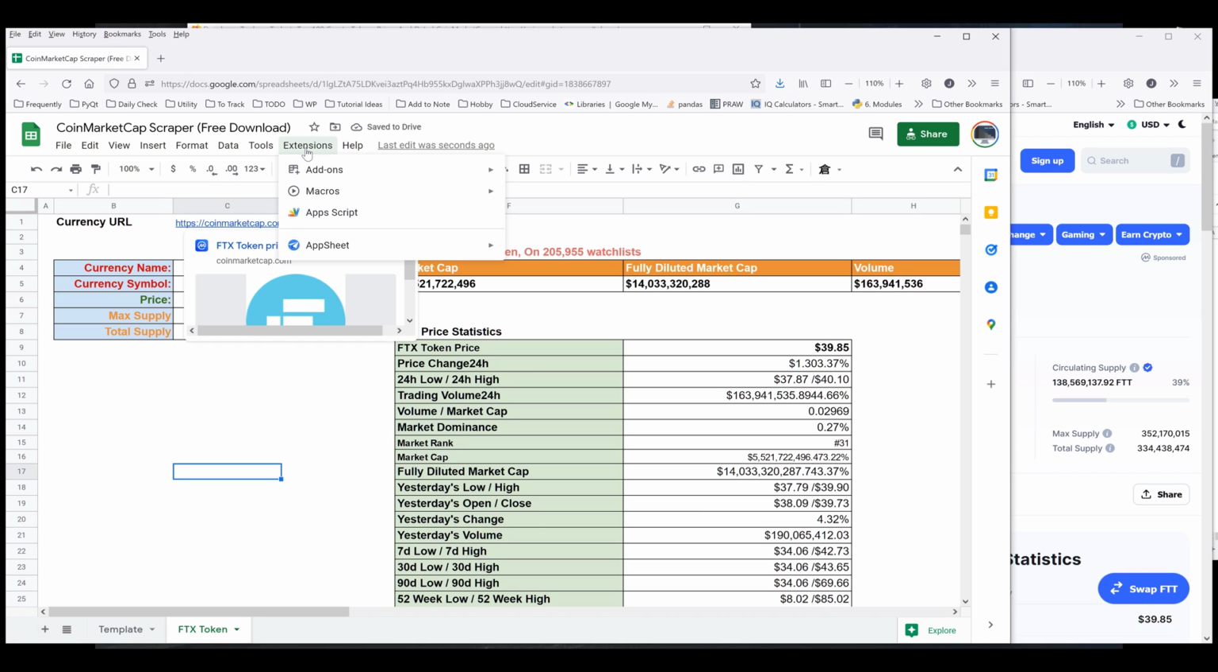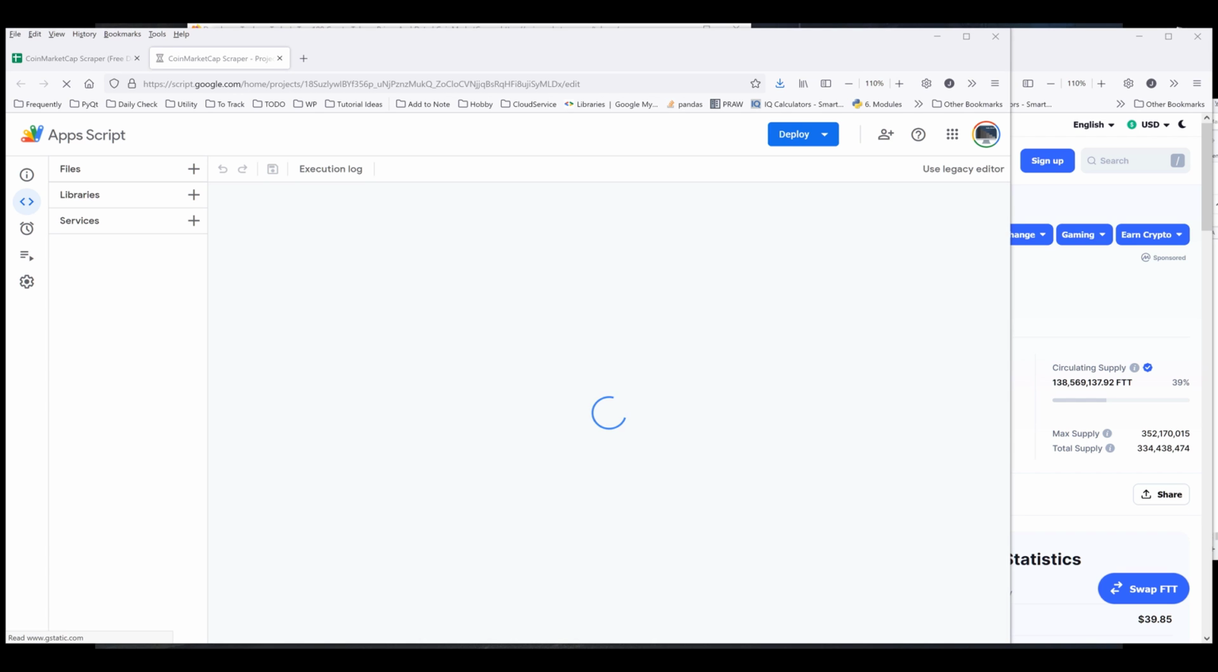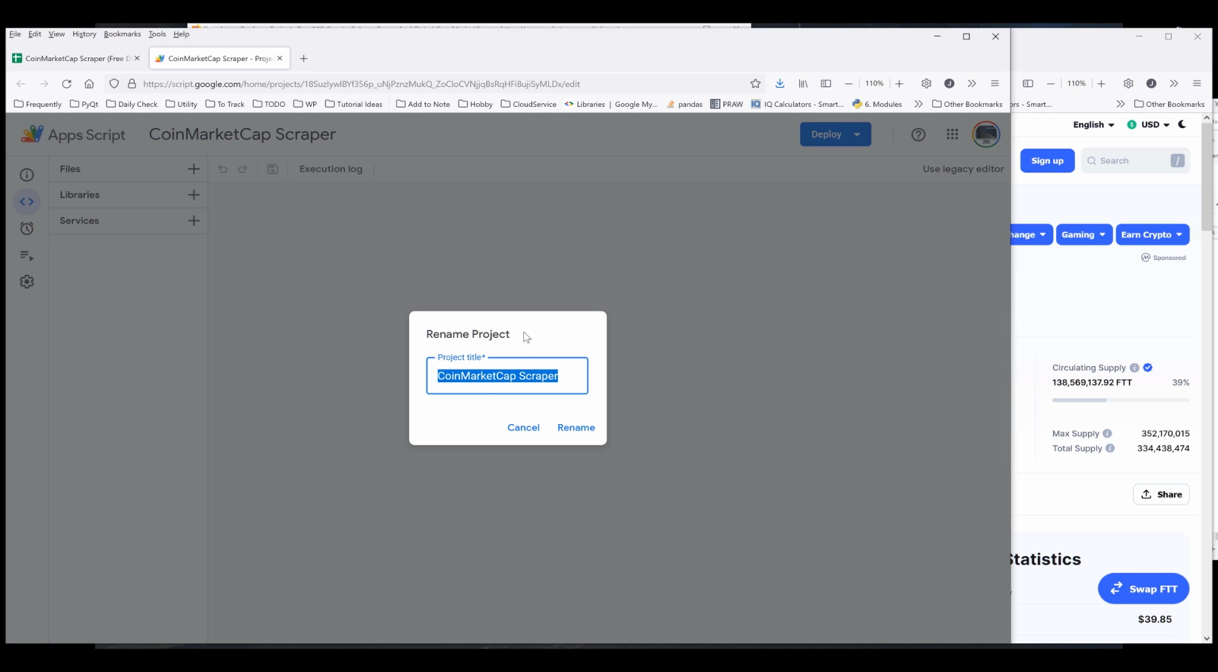Alright, so let's work on the recalculate function. Now click on the extensions menu and click on App Script. And you should see the App Script window launch. On the top is the project name, and the project is tied to the spreadsheet itself.